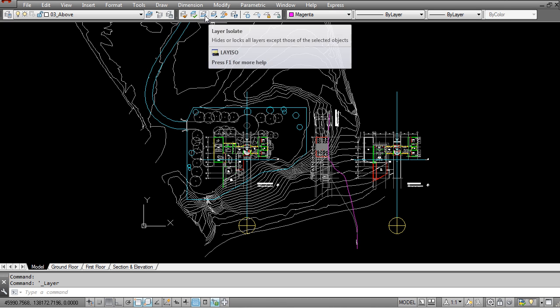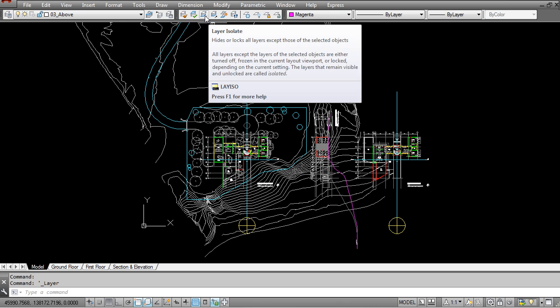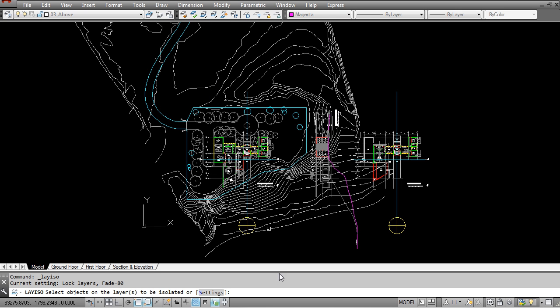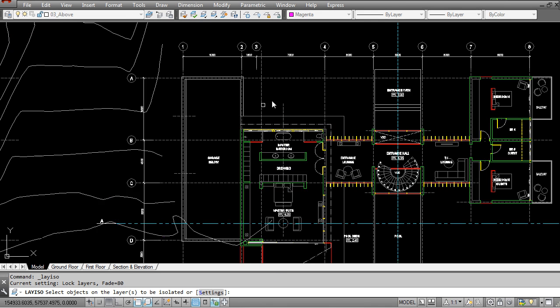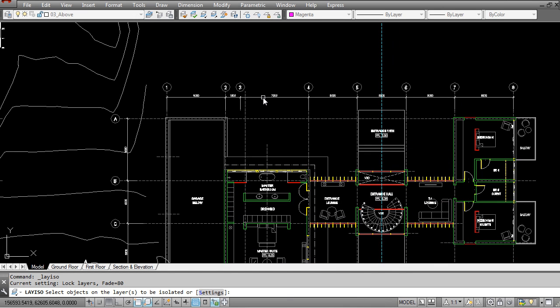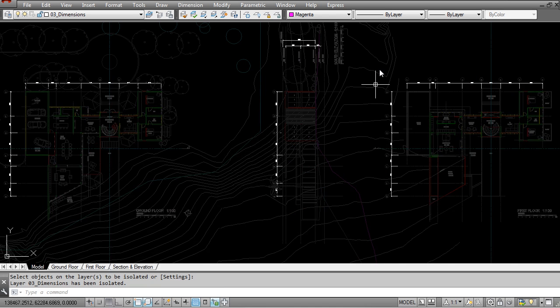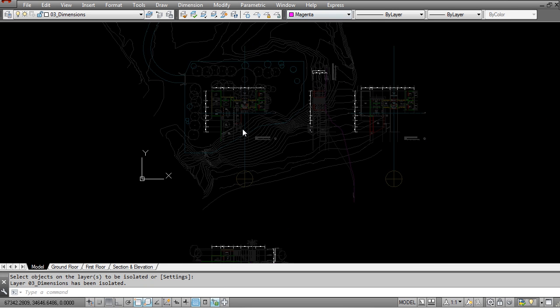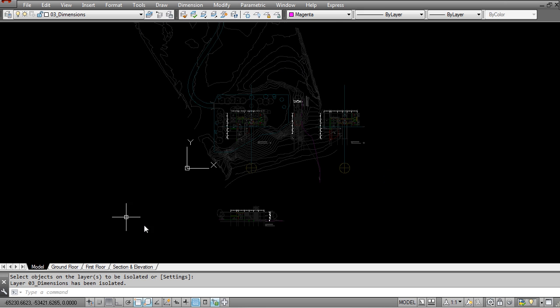So the first one, the most important, is layer isolate. You can type it in manually or you can just click this button. What that allows you to do is that you can click on a layer and it will isolate out all of those objects on your entire plan. So you left click on the layer and then right click just to confirm, and you will see now that everything else is grayed out and you now have all of these layers available to you.